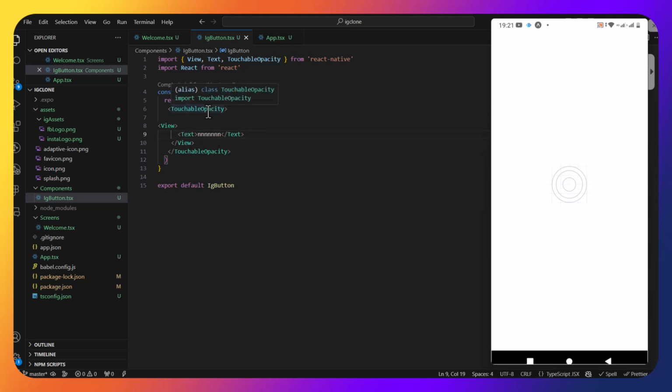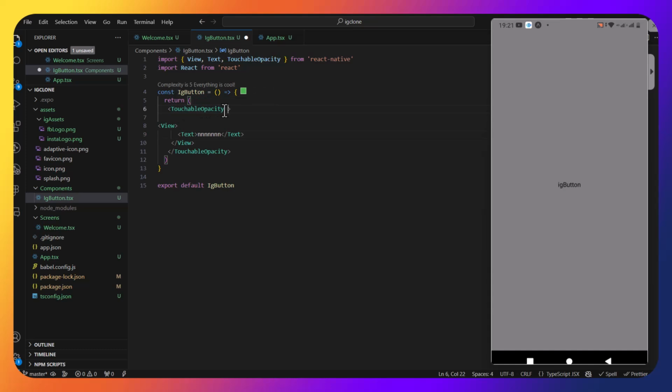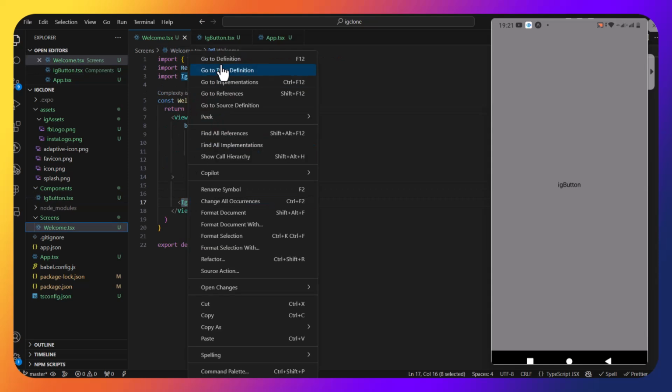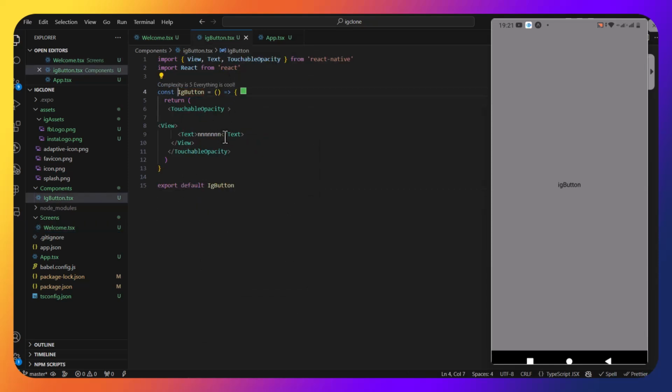So we've got a touchable opacity, and as you can see, guys, there is this white dot. It means that I have not saved these changes. Let me click to save. Okay, the changes have been saved. This is the IG button. Let's go to definition. The IG button no longer has IG button, what it has is this text.